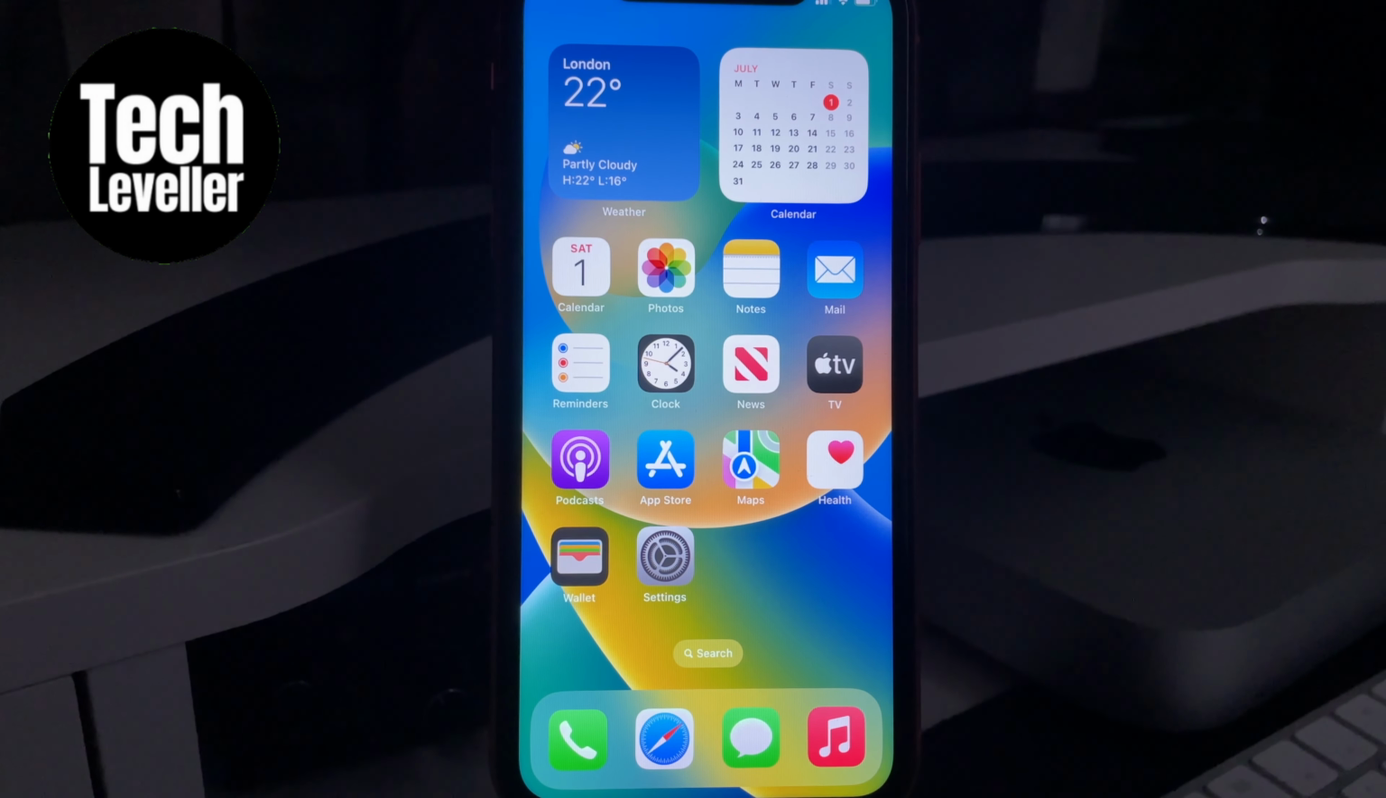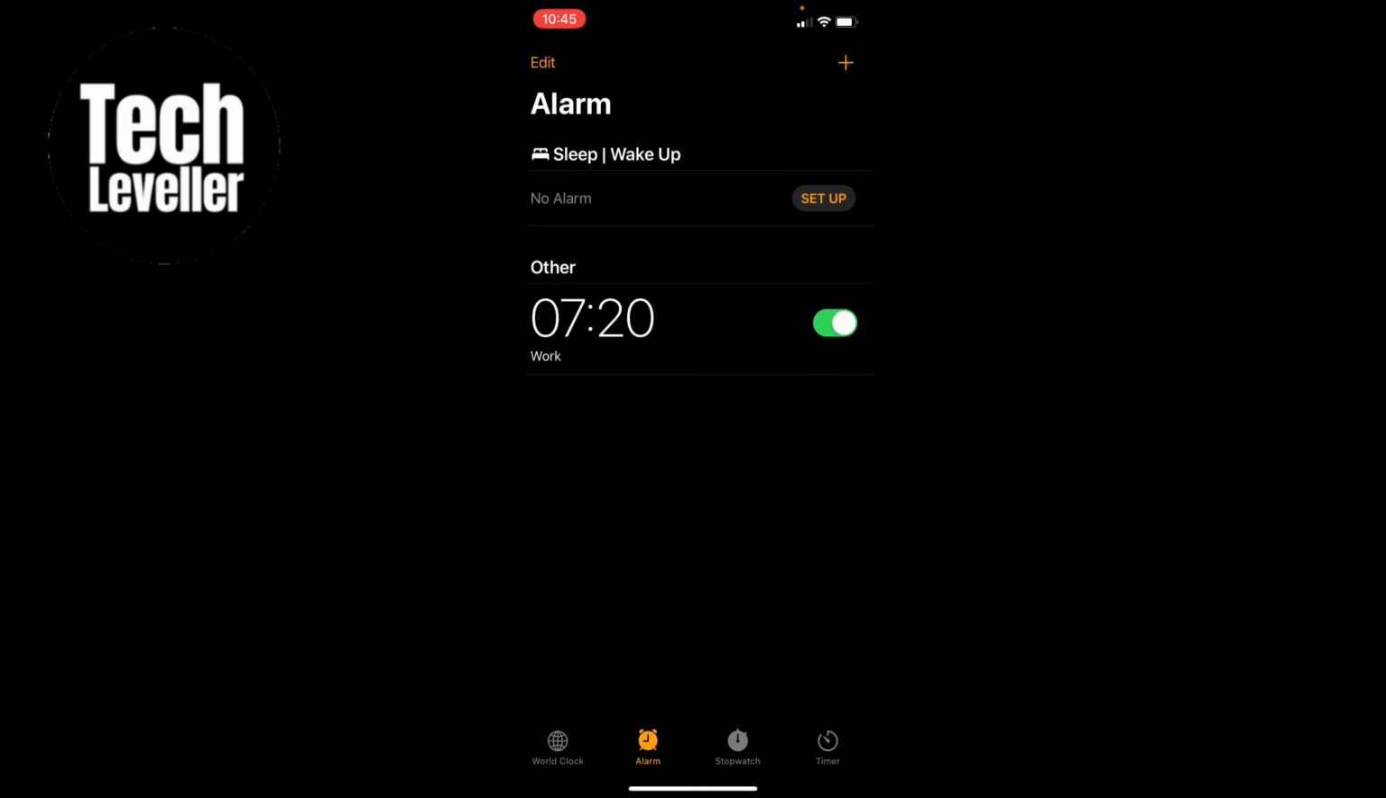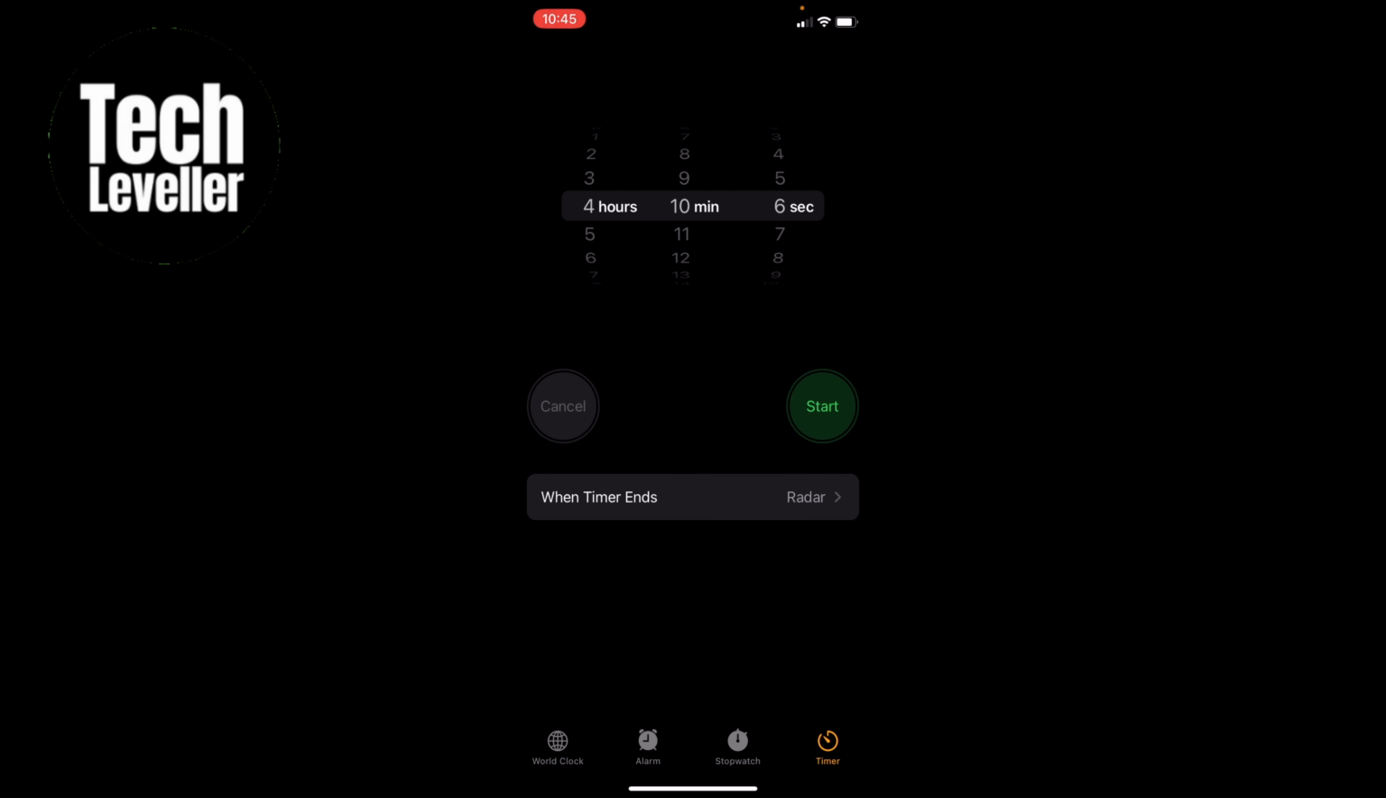First things first, what you want to do is open up the Clock app, and across the bottom here you'll see many different tabs. What you want to click on is the Timer option here in the bottom right. Now at the top you can choose between hours, minutes and then seconds to set a timer duration of your choice.